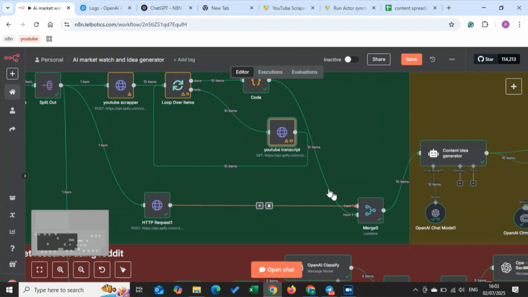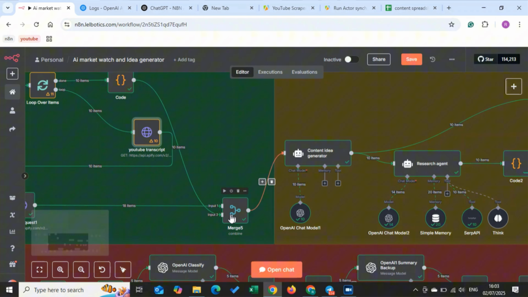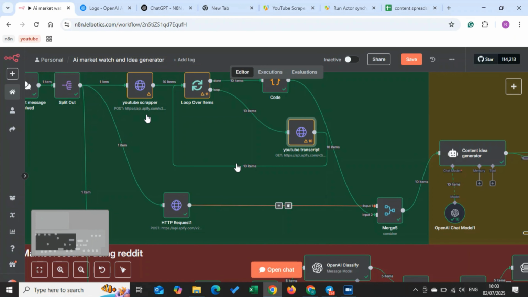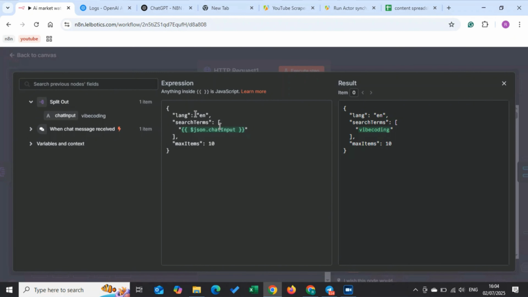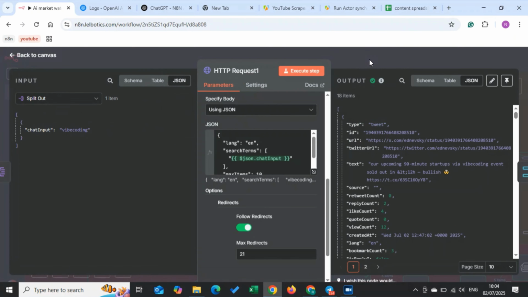Before the merge node, I'll go to the second branch. The second branch uses another Apify scraper, specifically a Twitter scraper. Here, you can see I used Kaito. Yes, I find it hard to pronounce, but it's Kaito's Twitter X data scraper. This is what you'll use. Search for it in Apify, and it's the first result. Same process. The only difference is the JSON body, which varies here. Specify the language as English and add chat input here. I keep the maximum items low to conserve Apify credits.